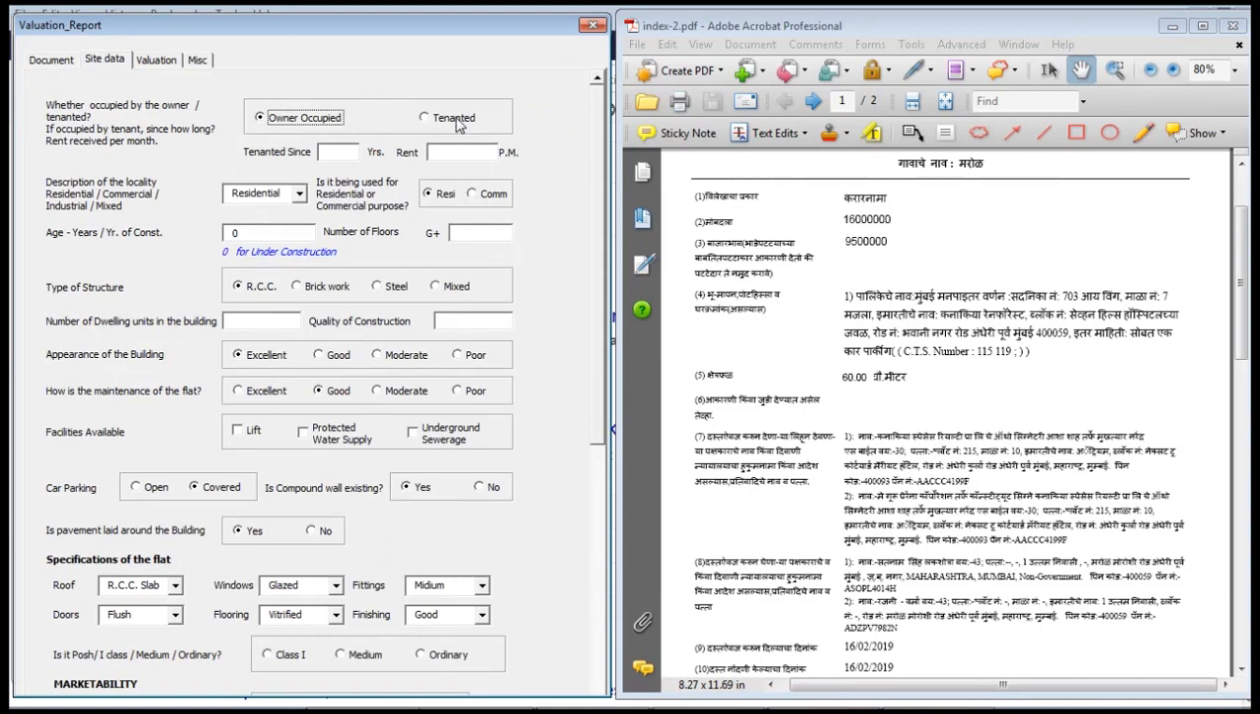Now, in this page, we will insert the data collected on site. We will choose the button as per the occupancy detail. Here we will insert the age of building. If it is an under construction unit, then here we will insert 0. Number of floors will be inserted here. Next we will insert the items at these places one by one like this.